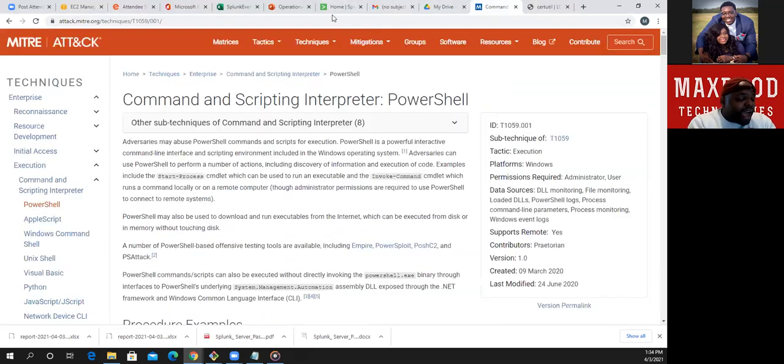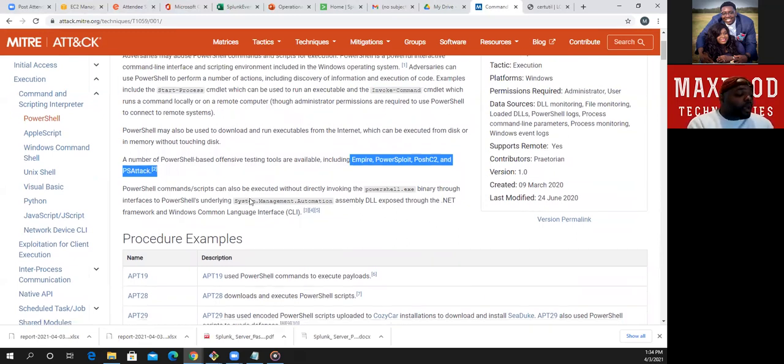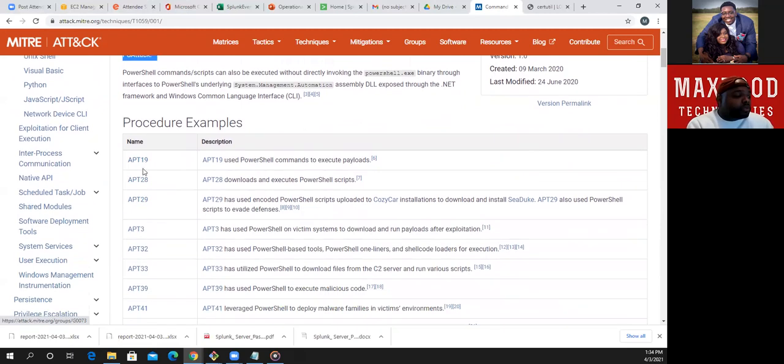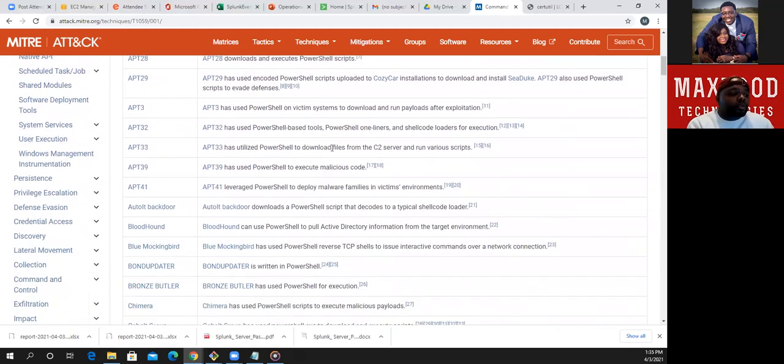But the one I want to investigate live, we're going to do a live investigation, is PowerShell. As you can see, they've got Start-Process and Invoke-Command. These are the tools. Notice Kali Linux is not on here. When an APT uses PowerShell, they're not using Kali Linux. They're using Empire, PowerSploit, PoshC2, or PS Attack to run these commands. Here are the different APT groups, Advanced Persistent Threat, and it shows you what they're going to do when they use PowerShell.